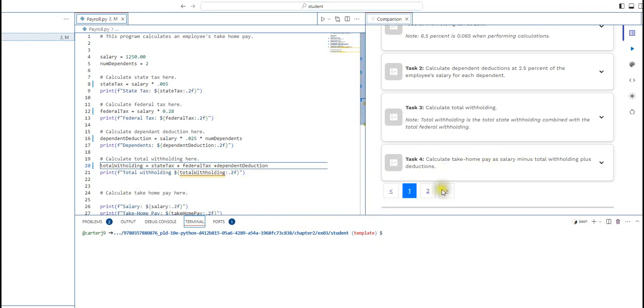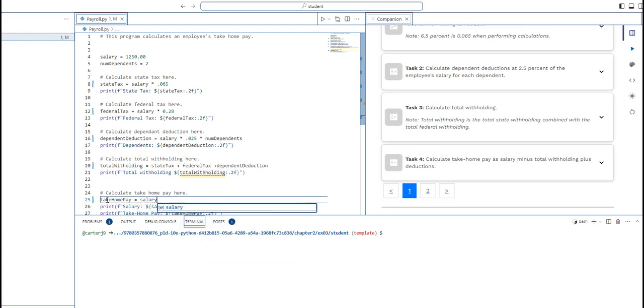All right. So calculate take-home pay as salary minus total withholdings plus deductions. So take home pay equals salary. So salary minus withholdings plus deductions minus total withholdings. So total withholdings.